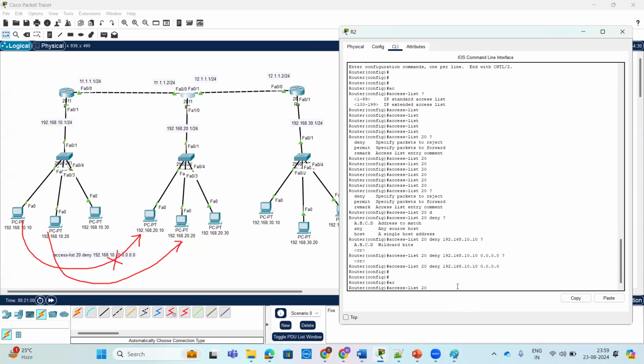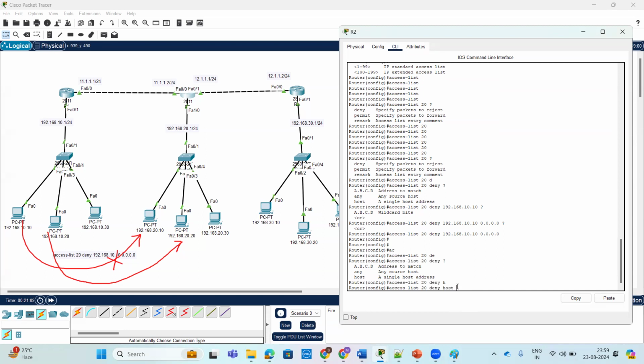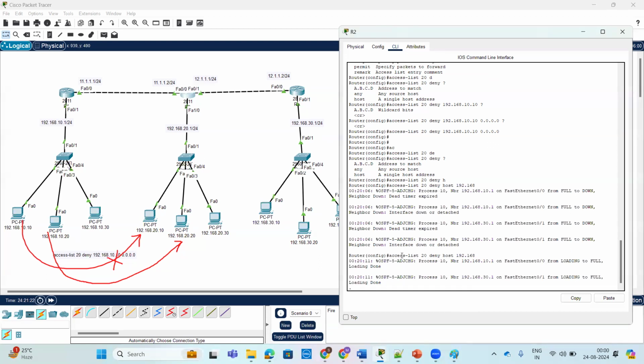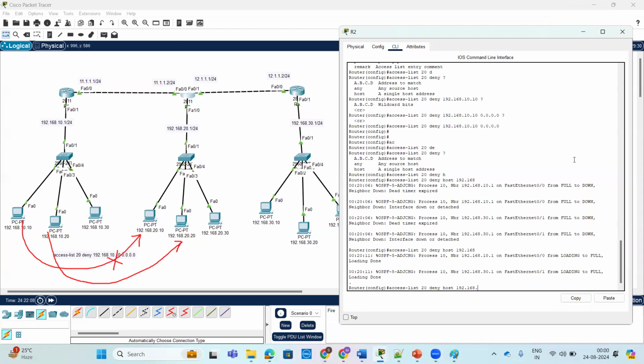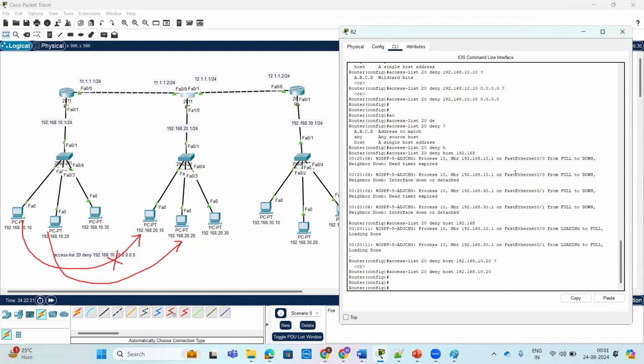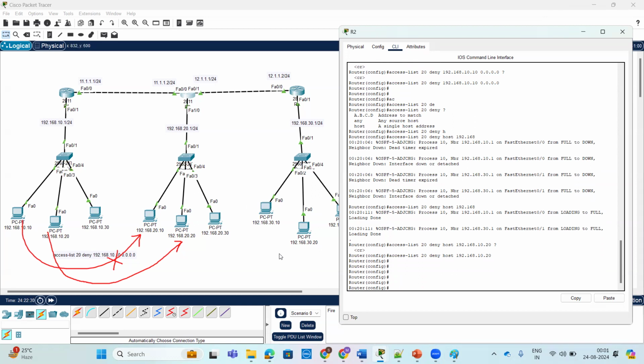Access control list 20 and deny. So what? A single host. Which host? Here, match IP address 192.168. So wait for a while. 20, so 10 dot 20, and so a single host. Apart from that, the entire network will be matched. So for him he can communicate. These networks cannot communicate to them.